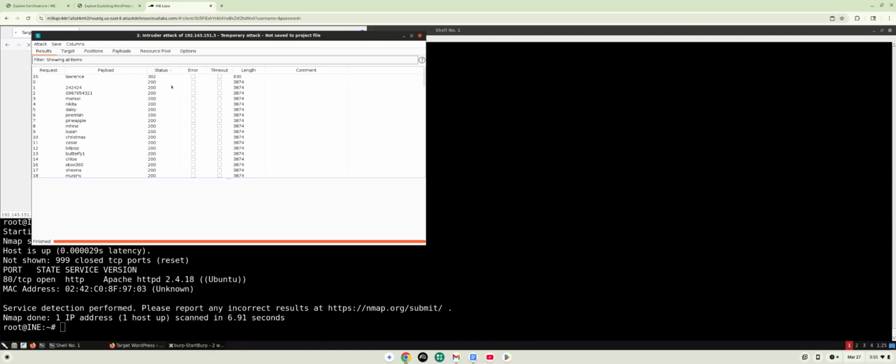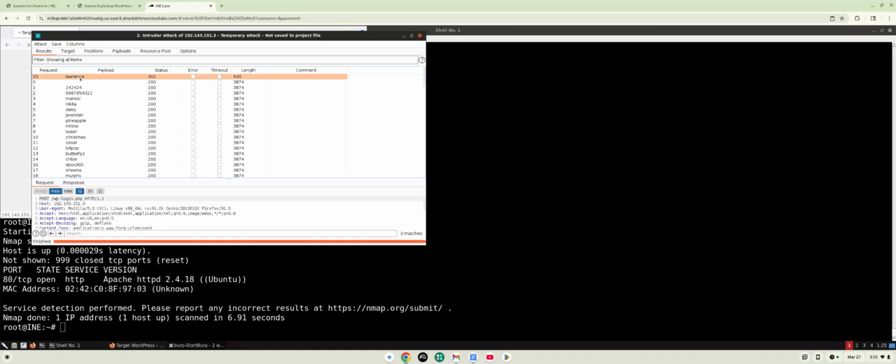It also has a 302 status code, which is indicative of a redirect, which is a good sign because that means it probably has redirected us to the actual admin panel behind the login screen. But I'm going to click on this and let's investigate this a little further.